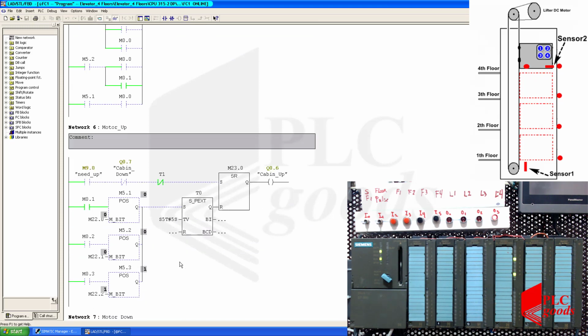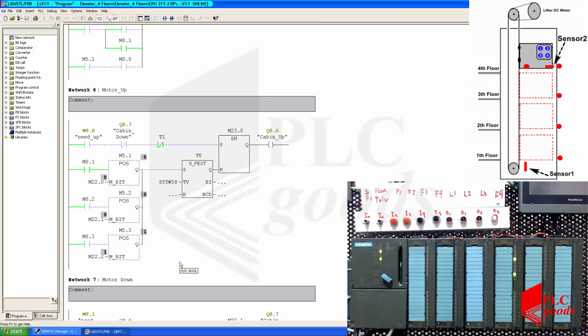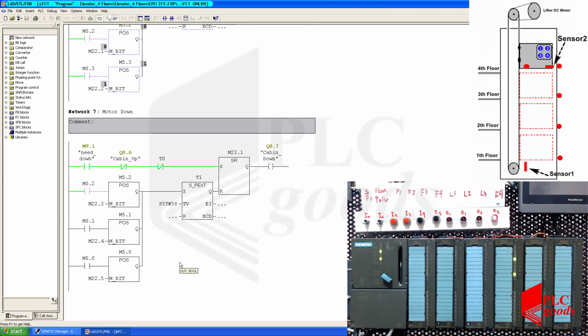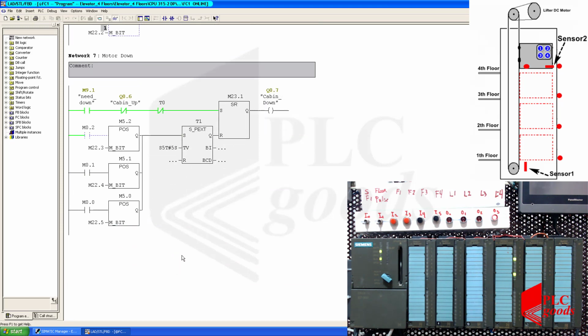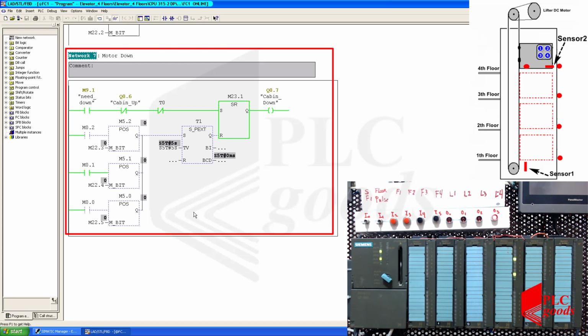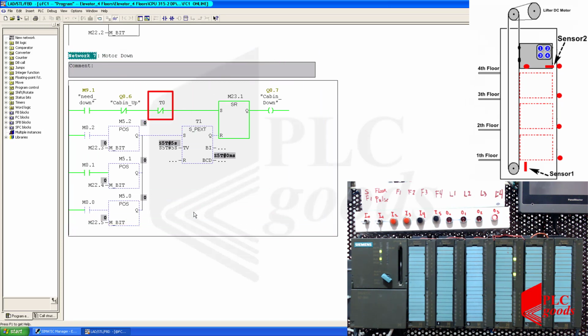Now let me explain the last 2 networks with similar program codes. Network 6 turns on Q0.6 to move up the cabin, and the next one is used to move down the cabin. Well, let me explain only the last network's logic without this contact of the first timer.